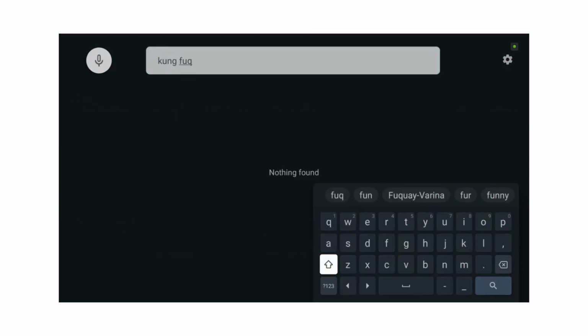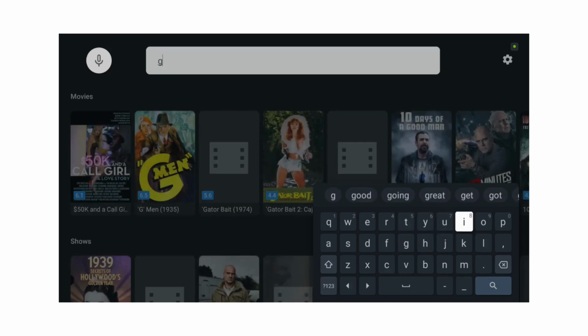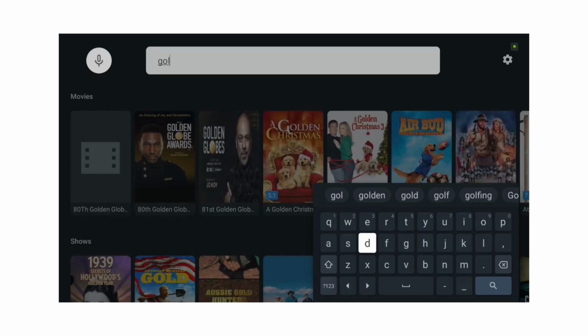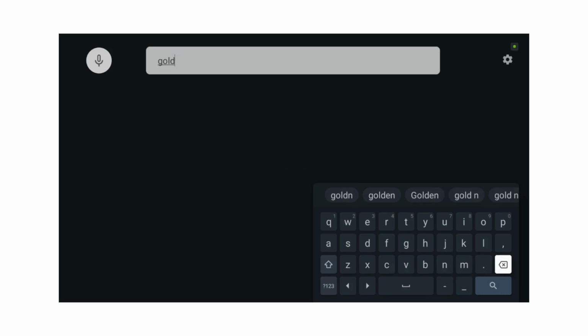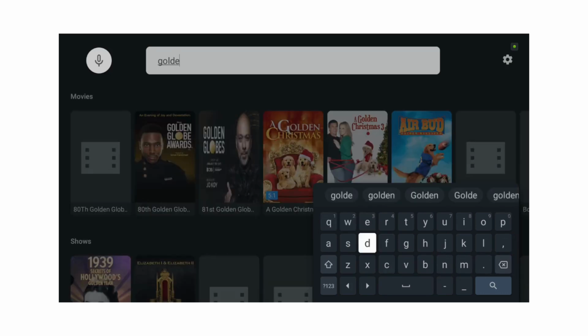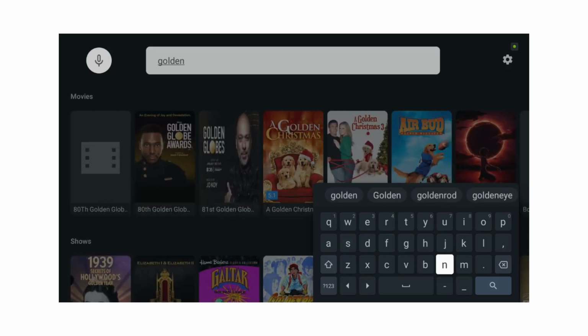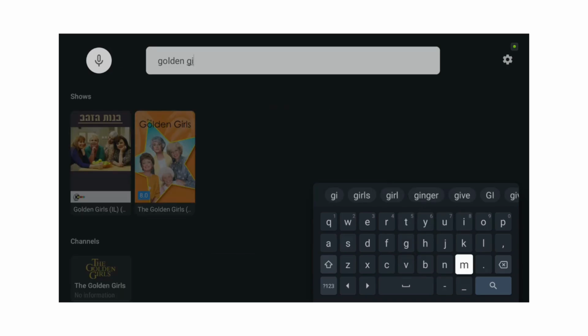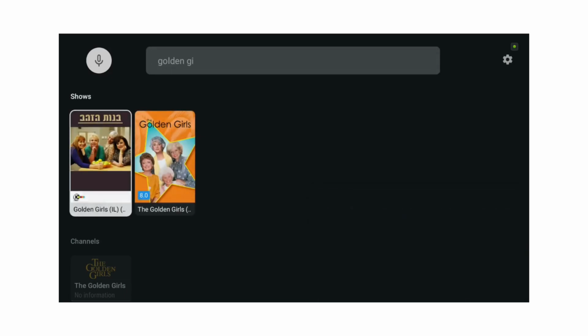So I'm going to search for something that'll hopefully give us more results. We'll search for Golden Girls. I'll just put the G. Well, I guess I get too many results, so then I can put the I. Okay, so that gives us our search results.